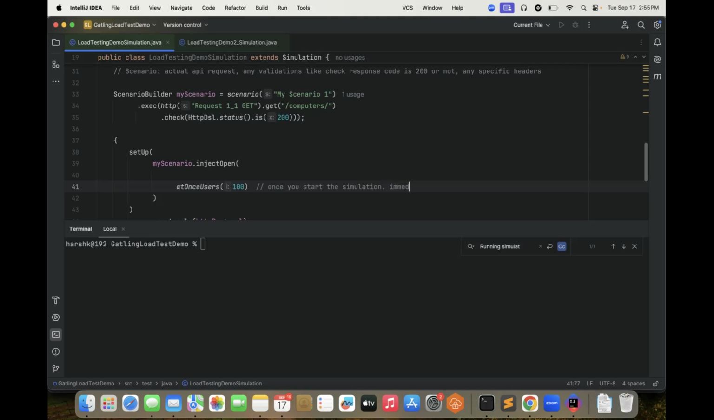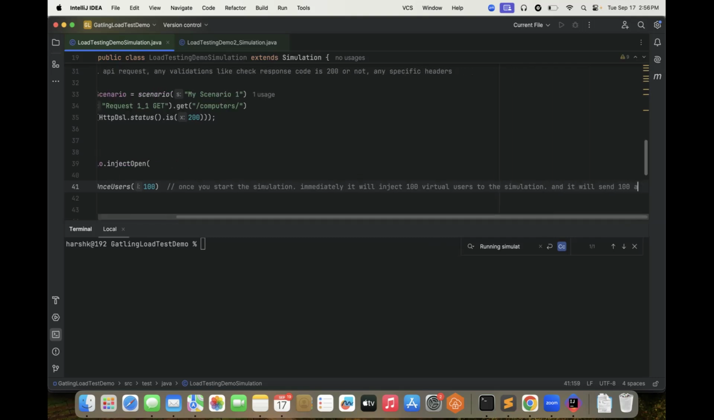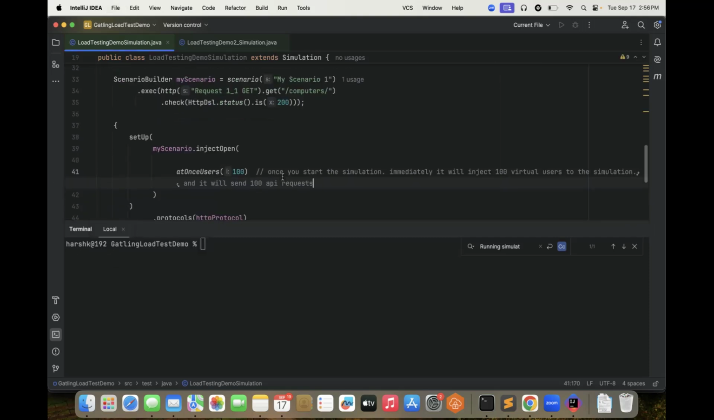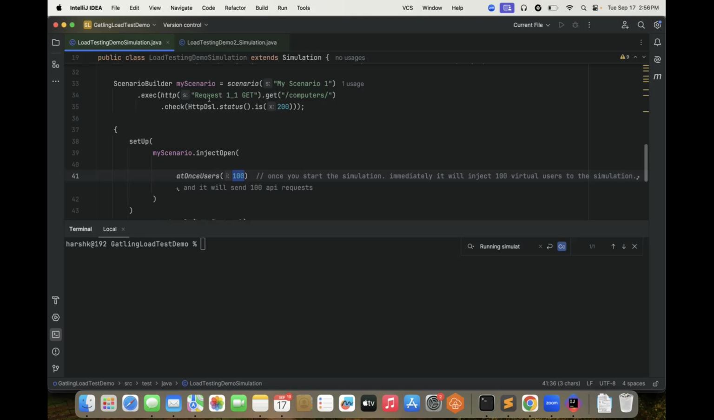Immediately, it will inject, you can say, 100 virtual users to the simulation, and it will send API requests. So if we are using this at once users method, it will be injecting 100 virtual users in the simulation, and it will be sending this particular API for each user. If I run this simulation, in total it will be sending 100 API requests.